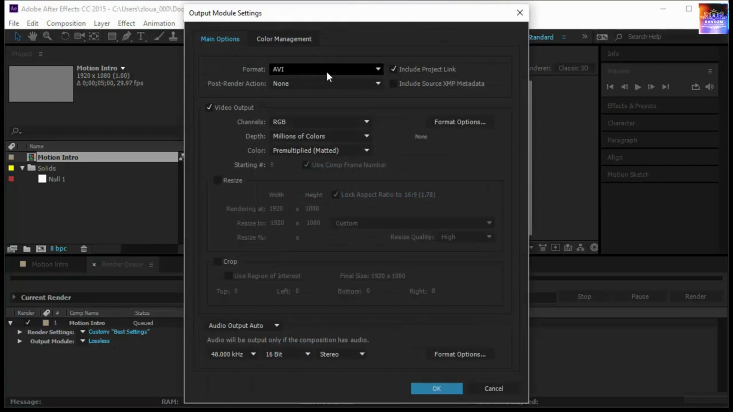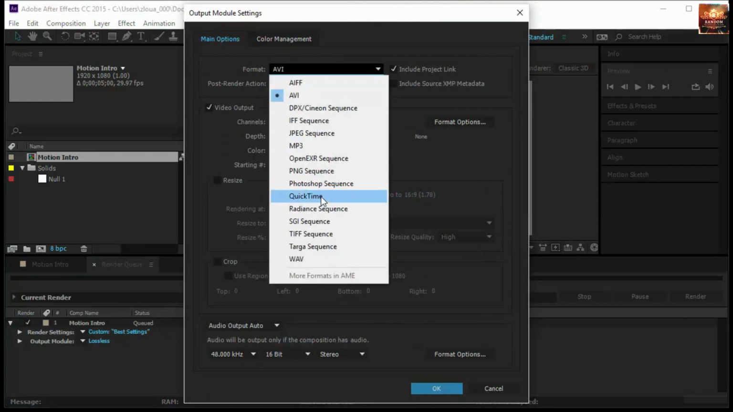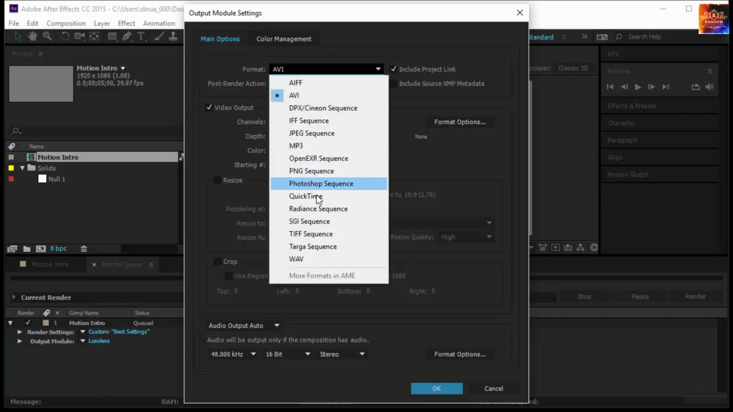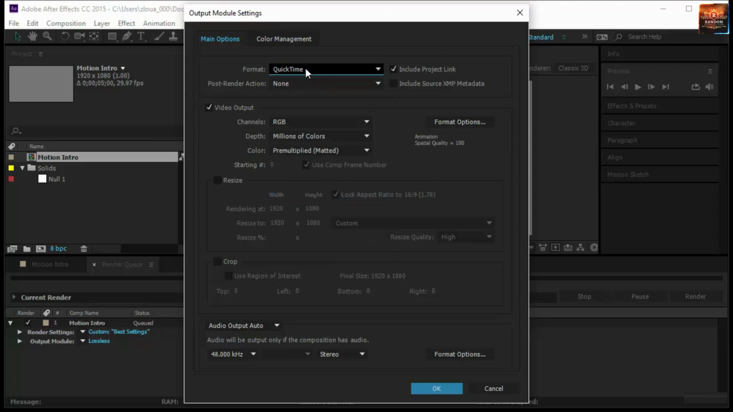Now, in lossless, I can have AVI and I can have QuickTime. The rest, I don't think you will be able to use them. They are just sequences or something like this. If you are on Windows, choose AVI. Actually, if you choose AVI or QuickTime, it will be the same. I will choose AVI here, just for the sake because I'm Windows, and I will come to channels.